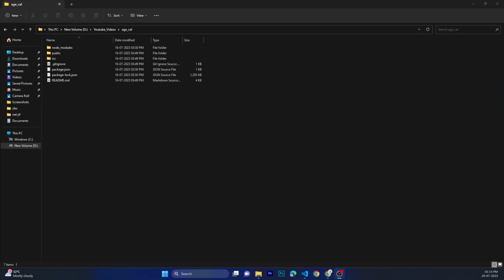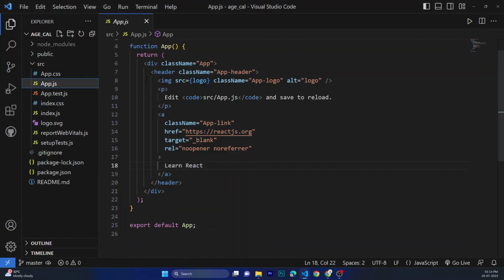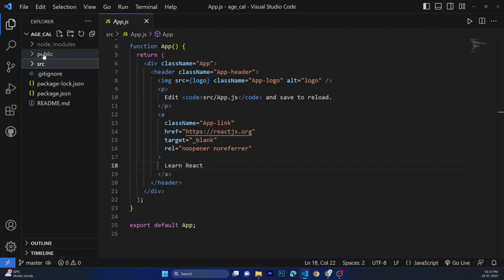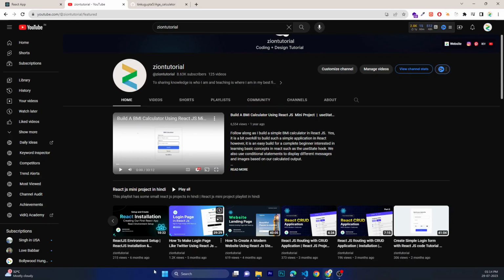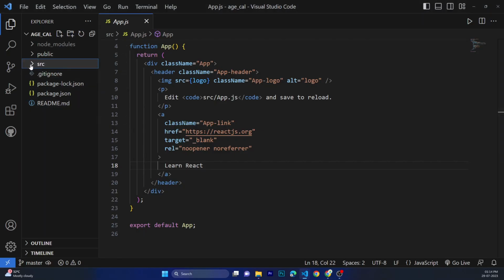So I have already created a folder structure here. As you can see, I have already created a React application here. If we go to Visual Code, these are the src folder, public folder, node modules. If you don't know how to create a React application, you can go and watch this video, React.js environment setup. If you have some difficulties, you can watch this video. So let's jump to our video.